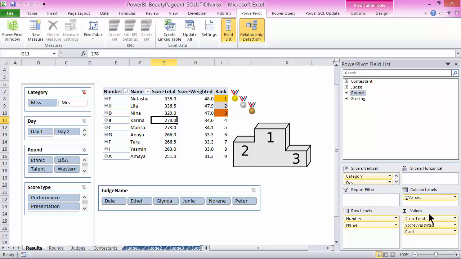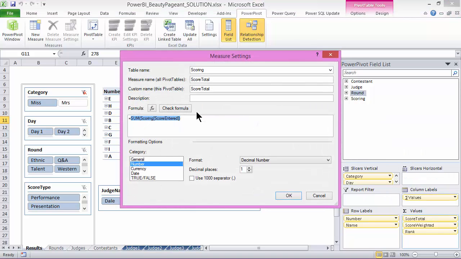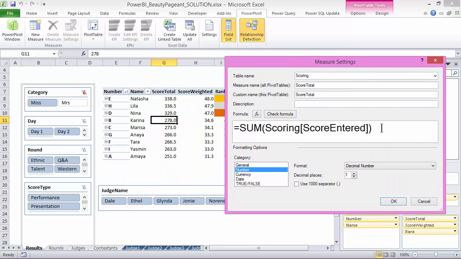Start with the first one, score total. All right, edit measure. Now this one is simple. And again, all our hard work in shaping the data, shaping all those scoring sheets using Power Query has paid off, because the score total is a very simple measure. So sum table column name.